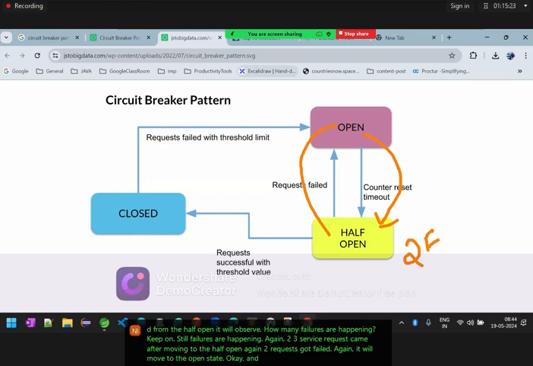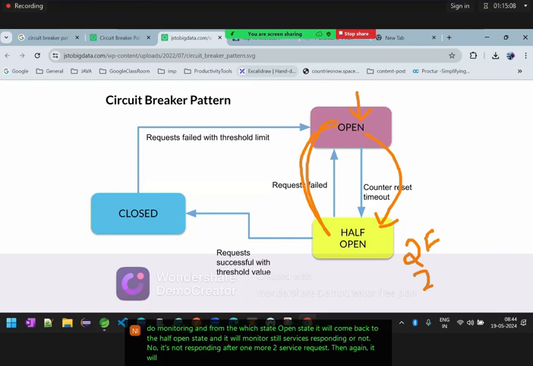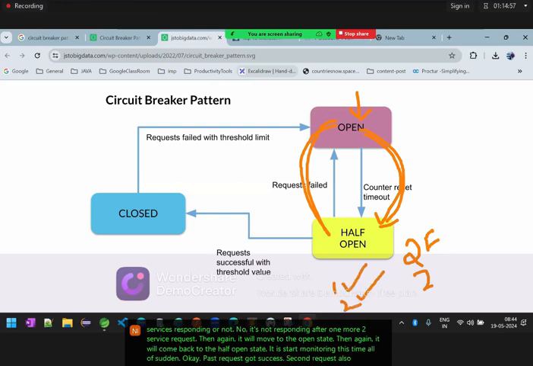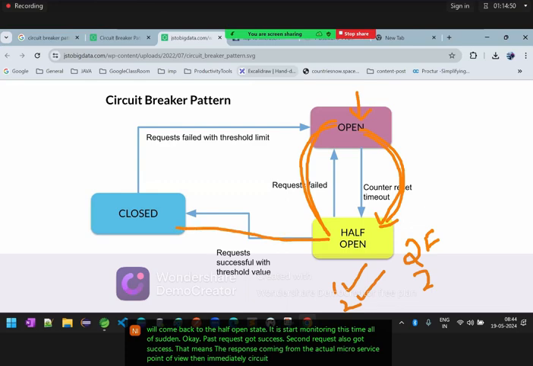Again, for monitoring purposes, it will come back from the open state to the half open state and monitor whether the service is responding or not. No, it's not responding. After 1 or 2 more service requests, it will move to the open state, then again come back to the half open state and start monitoring. This time, all of a sudden, the first request got success. The second request also got success. That means the response is coming from the actual microservice. Then immediately the circuit will be moved to the closed state.